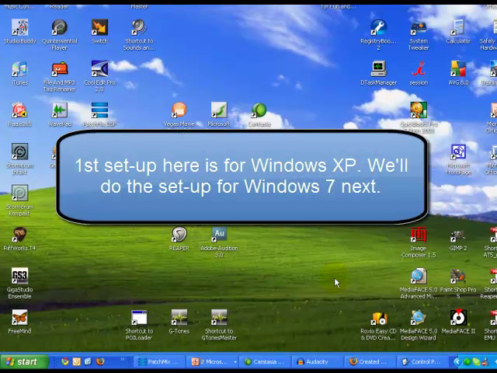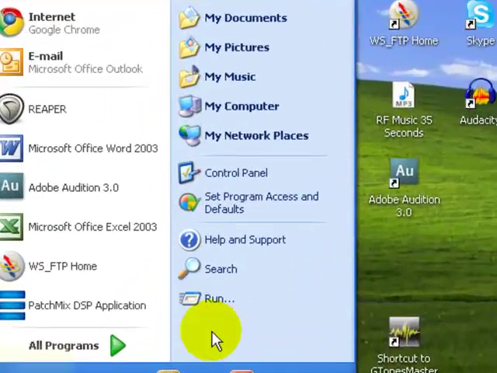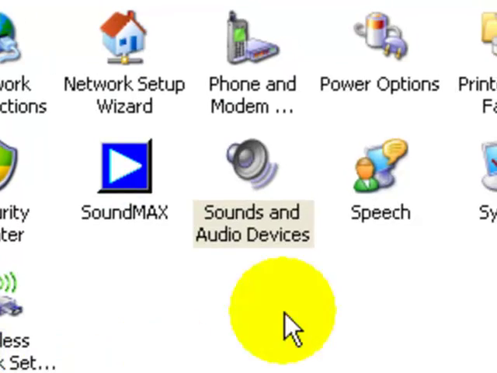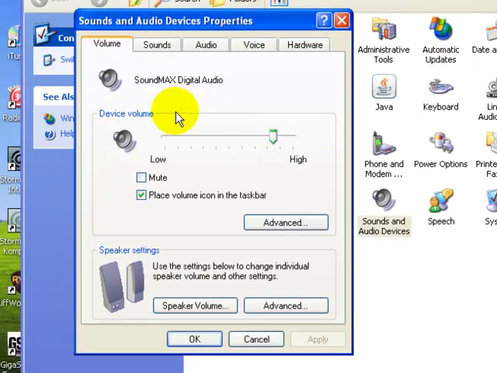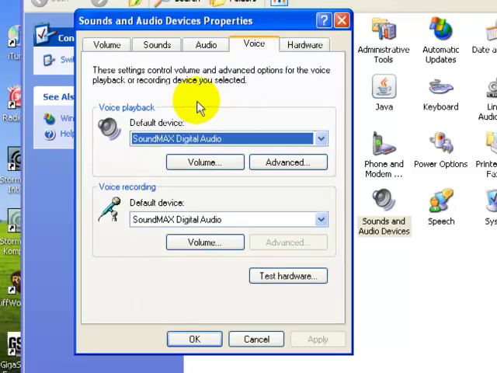For those of you who do have multiple sound cards, there's just one more quick thing we need to do. Go to the Start button, select Control Panel, and select Sounds and Audio Devices. In this window, go to the Audio tab. Make sure the sound playback device and the sound recording device are set to the same sound card that you selected in Audacity. Then go to the Voice tab and do the same thing with voice playback and voice recording. Then click OK.